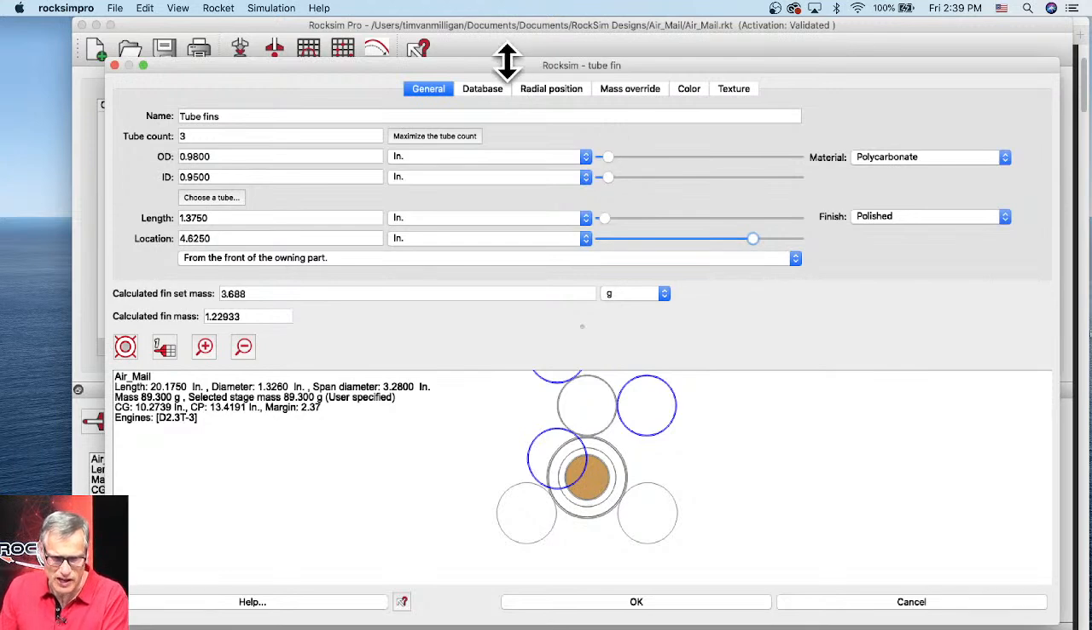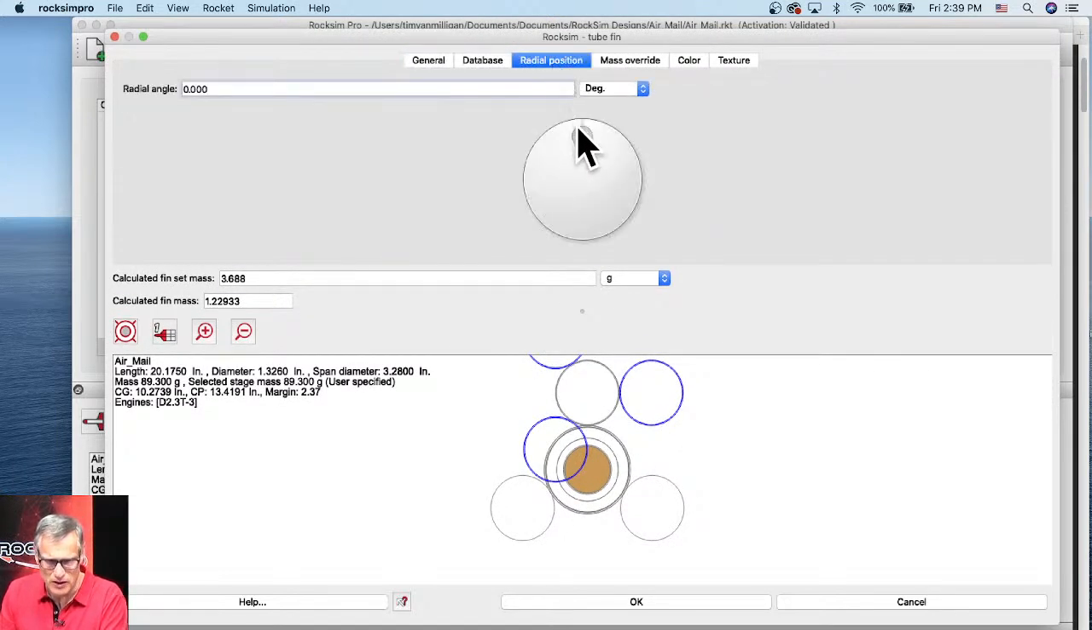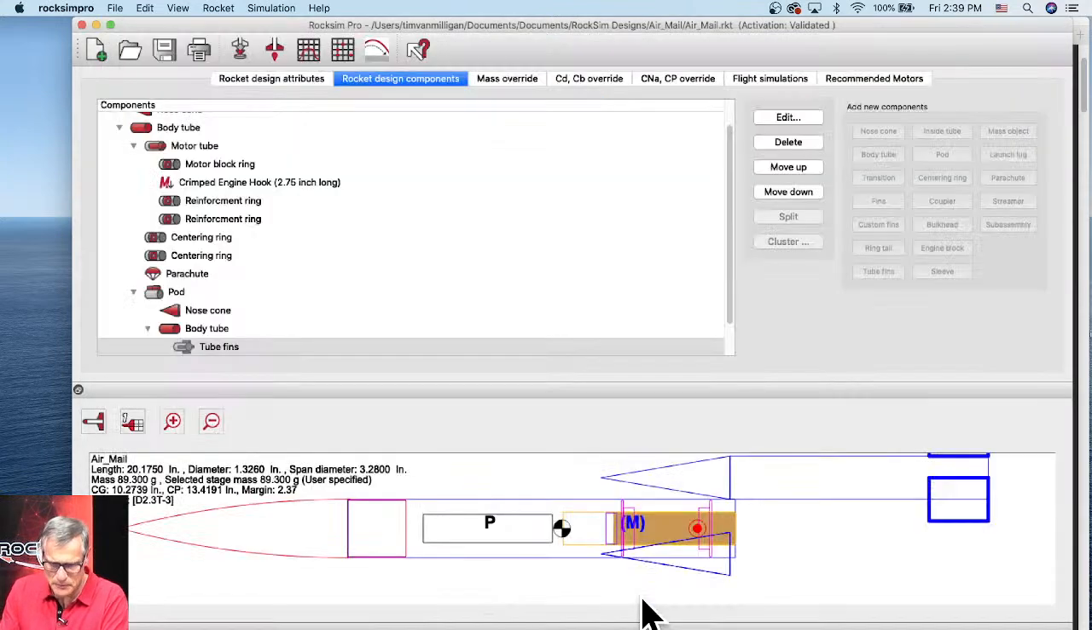So to change that, what you would do is come here to radial position and just rotate it around, and what I would do is rotate it around so that the flame from the rocket motor comes between the two fins. This probably should be 30 degrees exactly. Yeah. Click OK. And let's look at it in 3D.